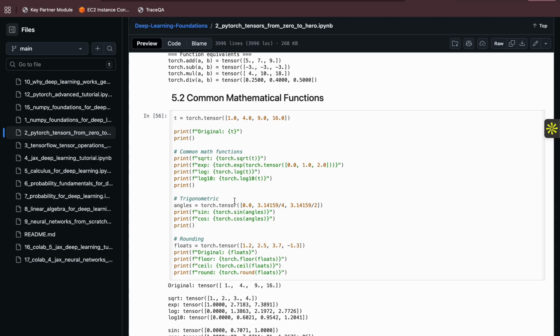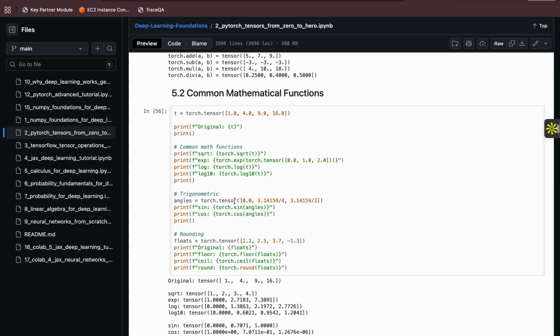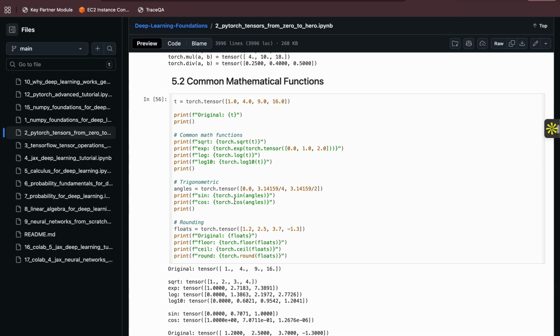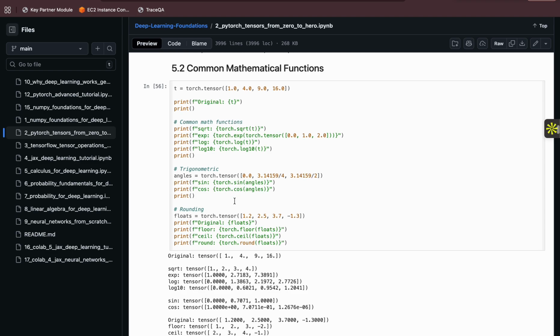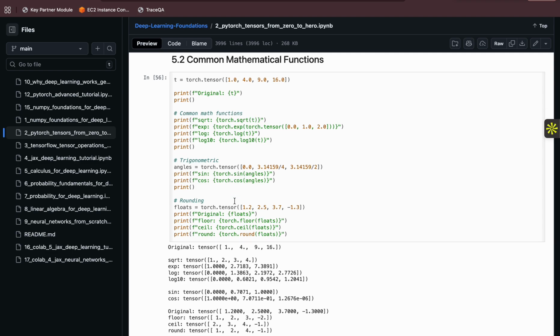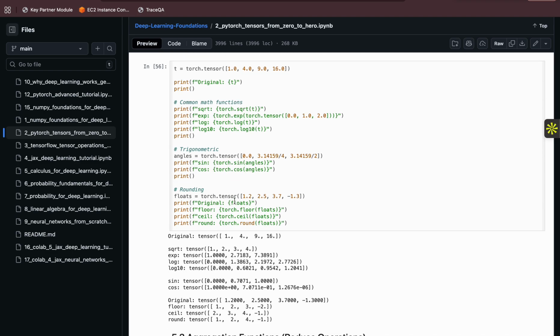So here we apply mathematical functions such as square root, exponentials, logs, or trigonometric functions such as sin, cos to the tensors. We have also used rounding operations such as floor, ceil, or round.